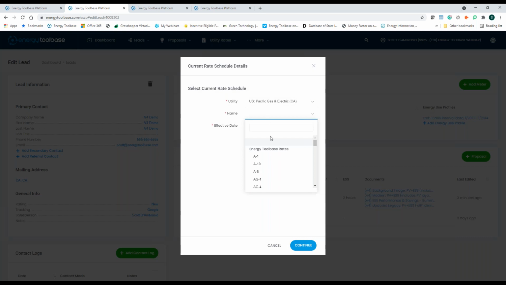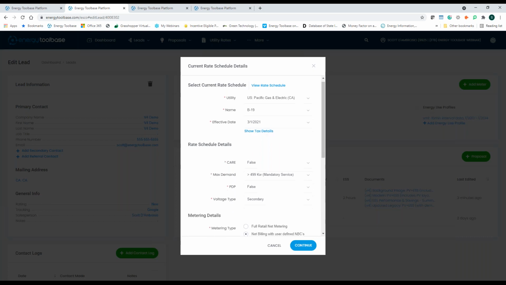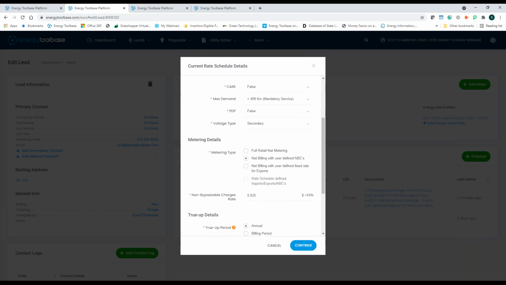So Scott will just add a utility here. Then we'll select our rate name. Once you select that rate name, you'll see the rate schedule details populate below. That is the attributes that correlate with that rate schedule. Also here, you'll see some links below our effective date. You can click show metering details, and that will bring you to 2 new field sets below here that has your metering type and your true up details.